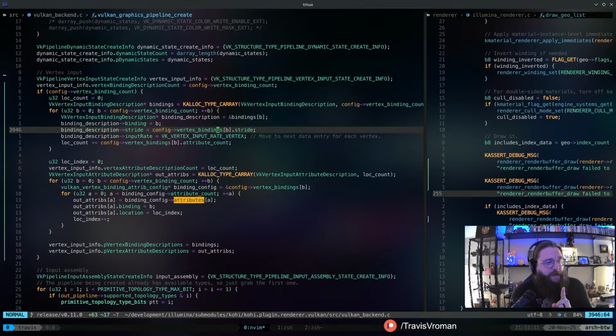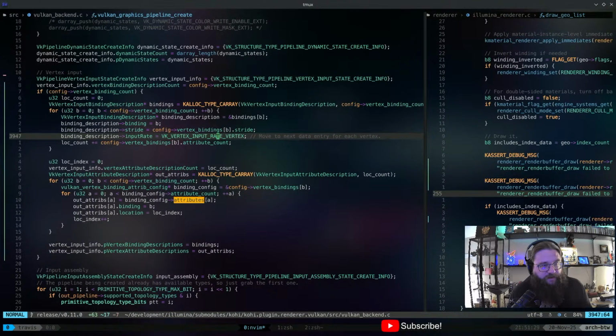The stride is going to be the stride for that vertex binding. This is the thing I'm not 100% sure on. I don't know whether this has to be the stride. I think this is the stride for that vertex buffer, right? How big an element is within that particular vertex buffer. I don't think it's the whole thing, so that's why I've switched that out that way. And then input rate is essentially per vertex.